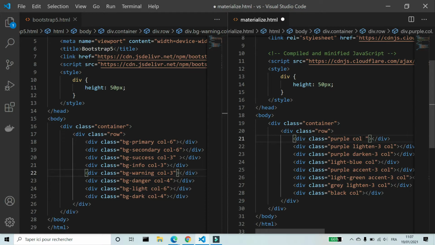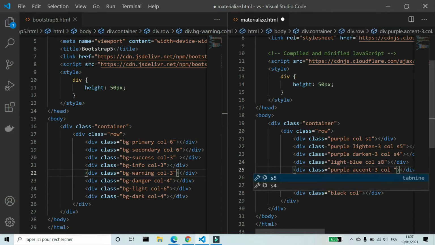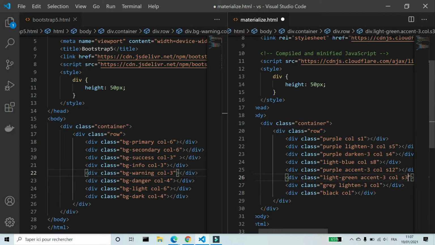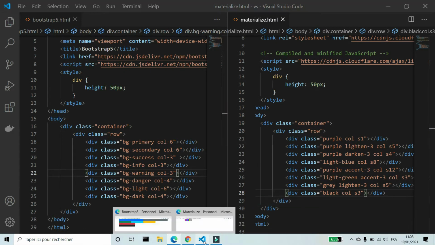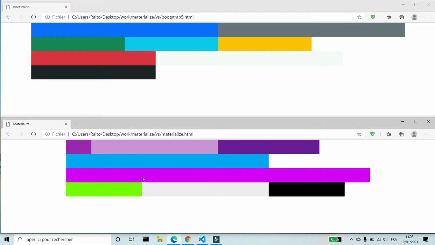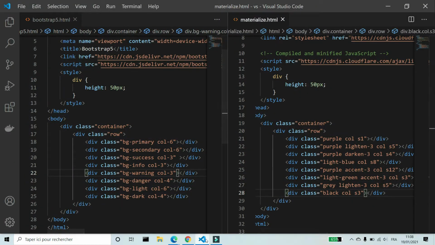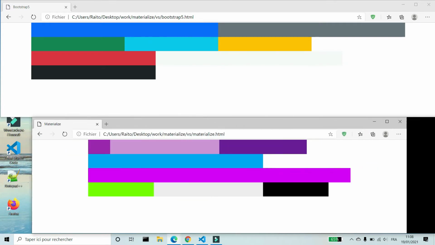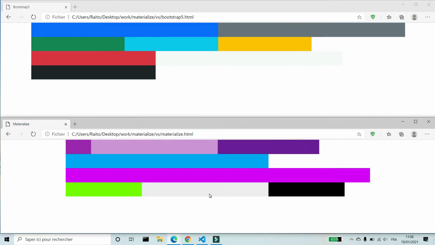In Materialize we have to use another class with the class col: the class s plus a number. S5, for example, means for small devices and greater, the size of this div is 5 columns. I will give a different width for divs. It's the same as Bootstrap. If the sum of widths of elements is less than 12, they will be in the same line. Columns are responsive.